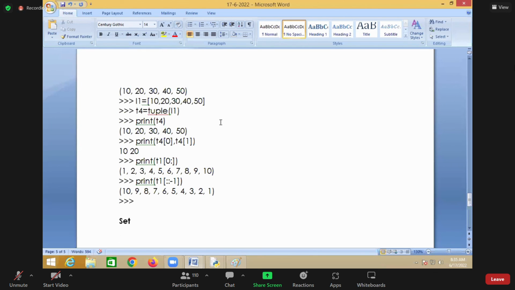Set is a non-sequenced data type. Because of that, it doesn't support indexing and slicing.